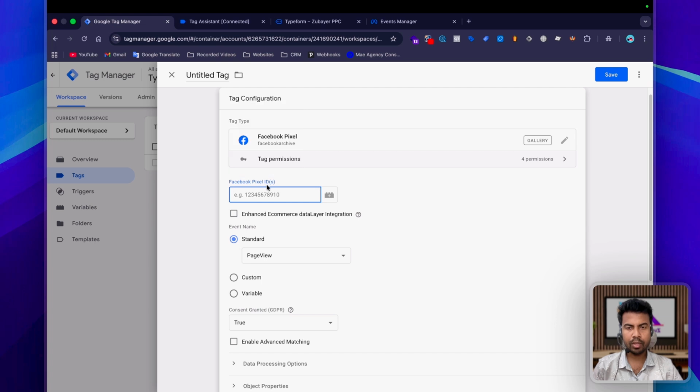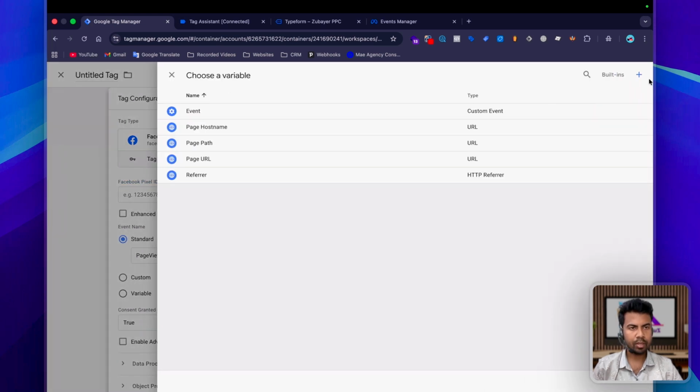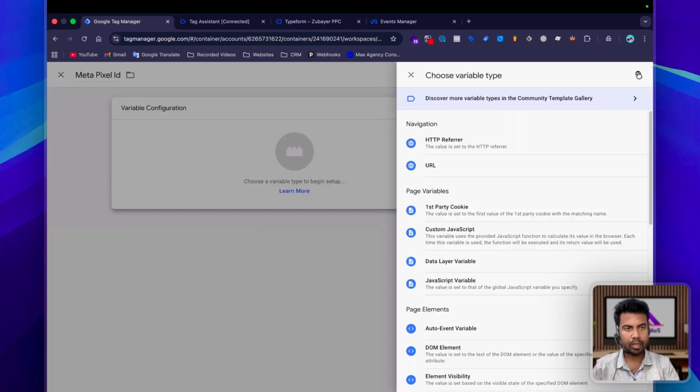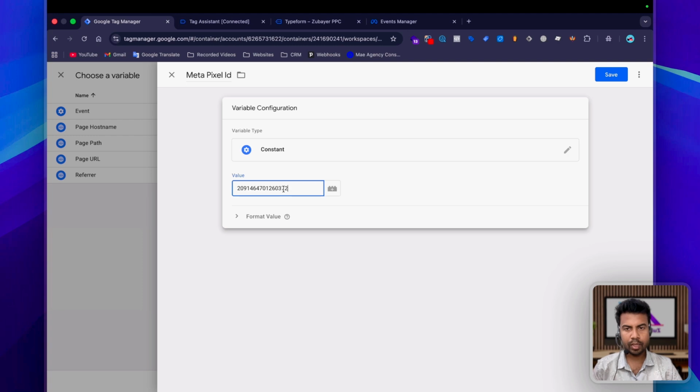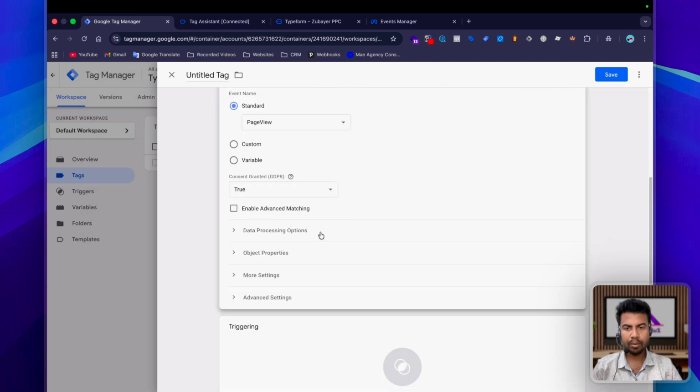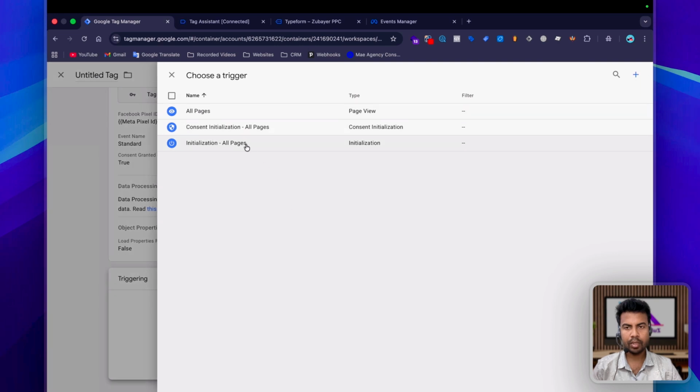Then we need to use it here, but we can also create a variable to use it multiple times. Okay, now New, then plus. This is the Meta Pixel ID. It will be a constant variable so that it is always the same. The value will be the Meta Pixel ID. Then the event is PageView, and the trigger will be Initialization - All Pages or All Pages. I can use this one.